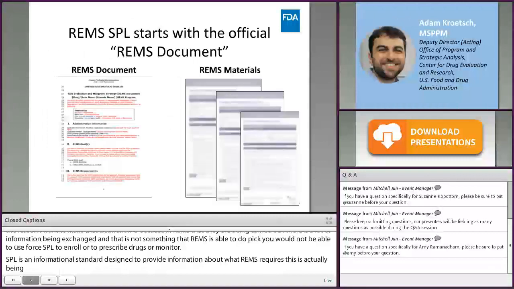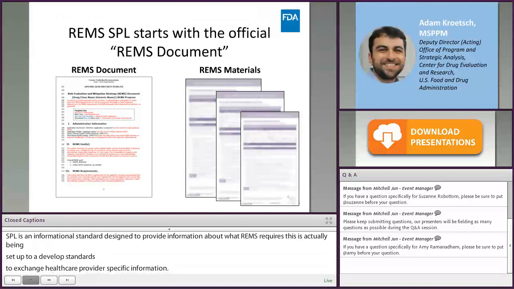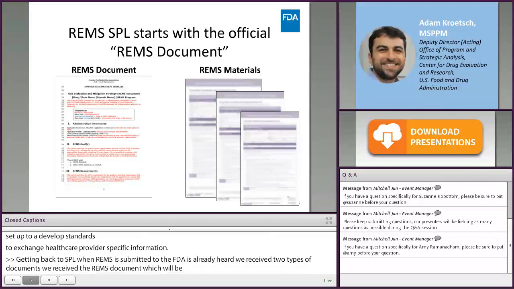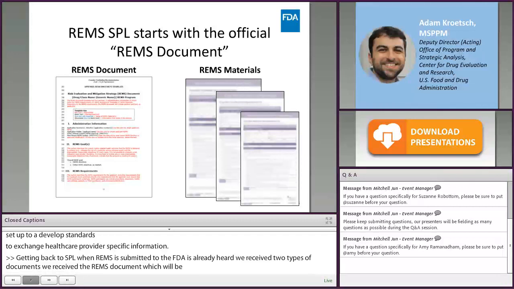So getting back to SPL, when REMS is submitted to the FDA, as you've heard already, we receive two types of documents. We receive those REMS documents, which going forward will hopefully be in the new format, but may also be in the old format. And in addition, we receive some materials that are designed to help facilitate the activities that are described in that REMS document. So REMS SPL is the format used to capture the REMS document, but not that other material. But REMS SPL does provide links and references to that other material so that it's easier to find. And I'll describe how those links and references work in a little bit more detail later.